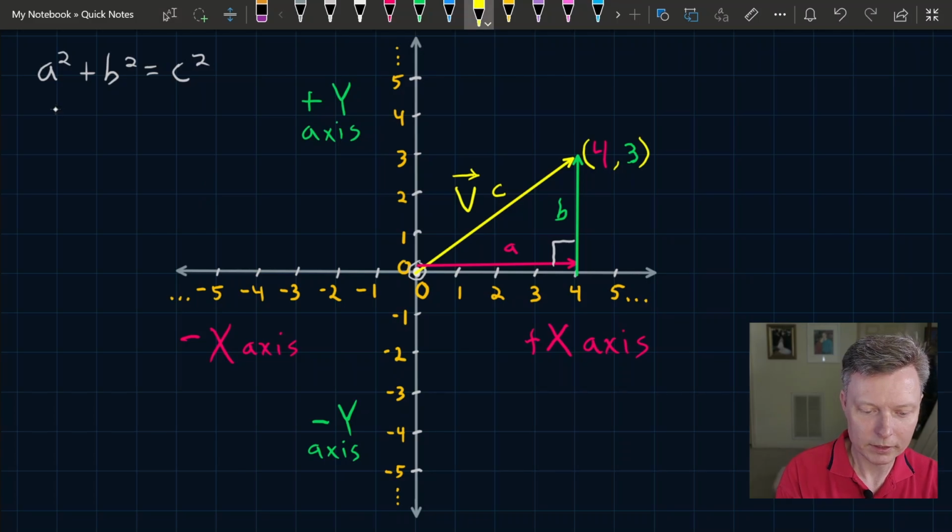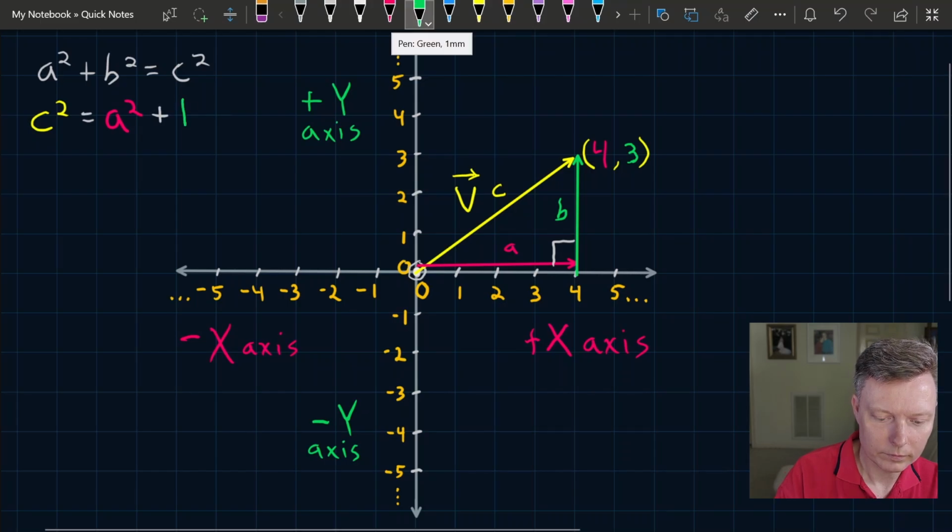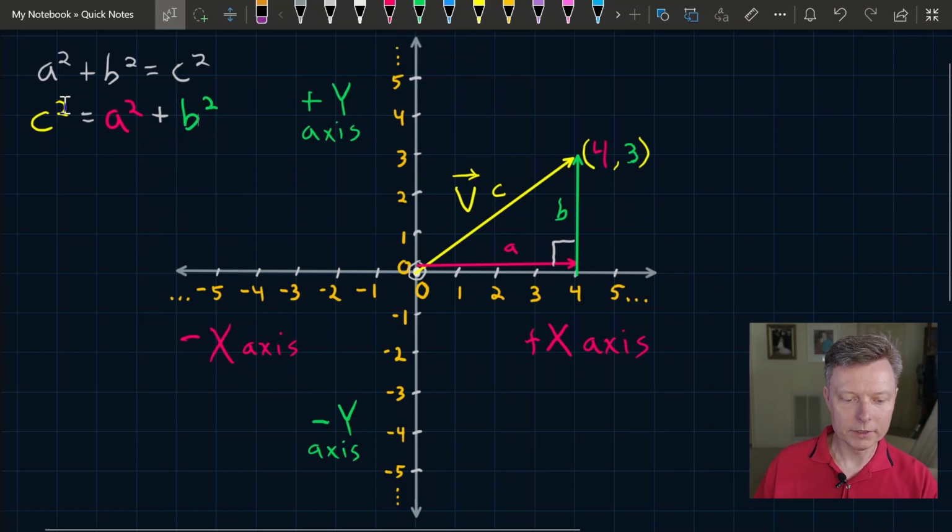I'm going to use my colors that represent the colors of these vectors. So c squared equals a squared plus b squared. So all I've done is just flip around the terms on each side of the equation. So now we have the c squared over here, and then the a squared plus b squared is over here. And now our job is to solve for c.